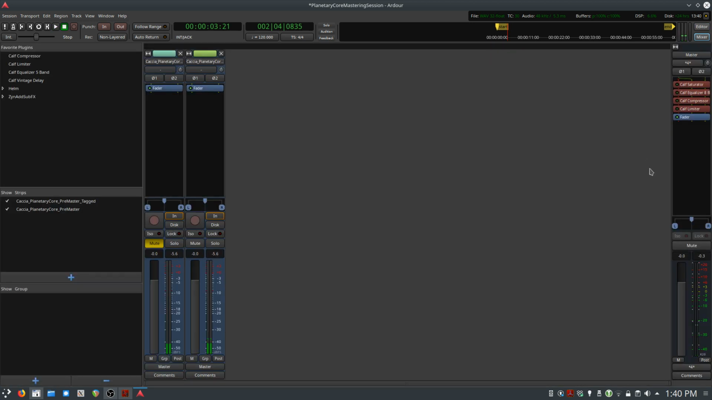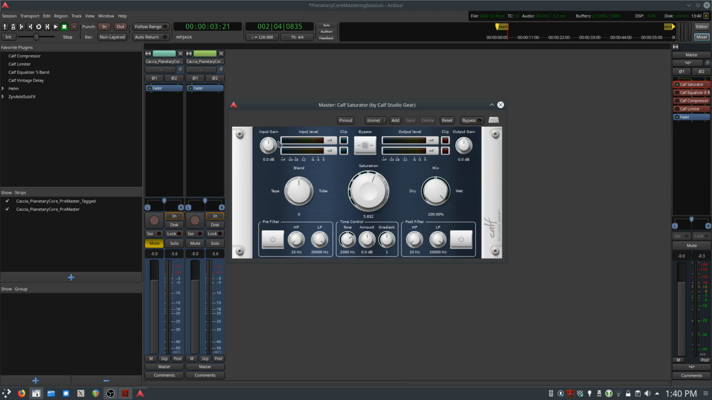So that's unmastered, and I'm going to start adding in each element. So first I'm going to put in the saturator, and I'll switch that on and off so you can hear the difference. So we get a little bit of a volume boost and a little bit of saturation.